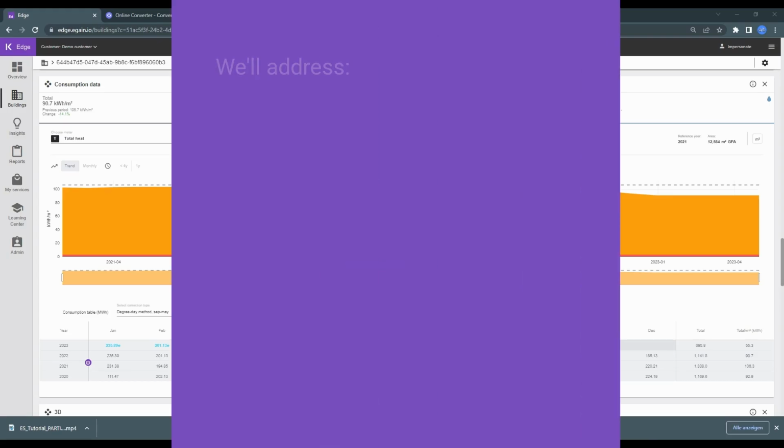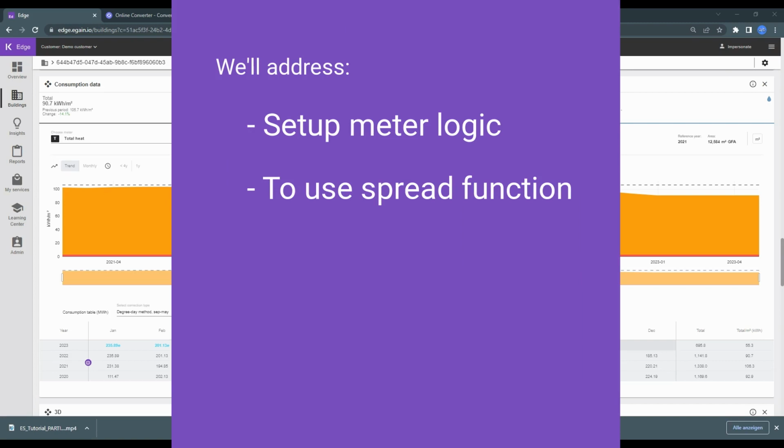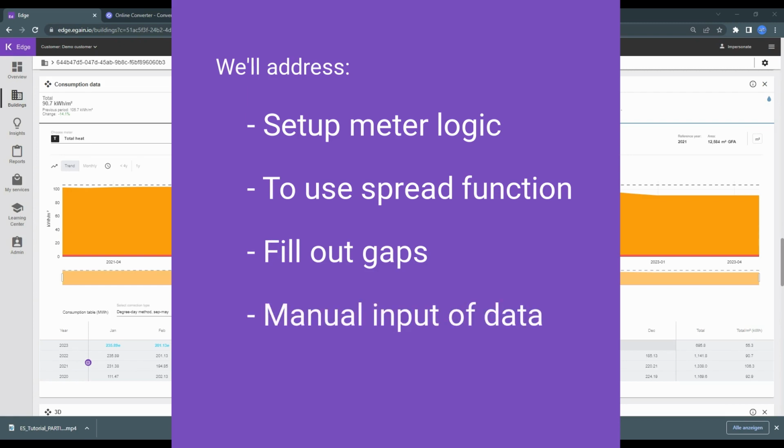This clip is about how to set up and maintain energy statistics. Parts will be how to set up a new meter and how to use the spread function. These skills are also necessary when you need to fill out gaps due to missing automated import, or when there is no automatic import.